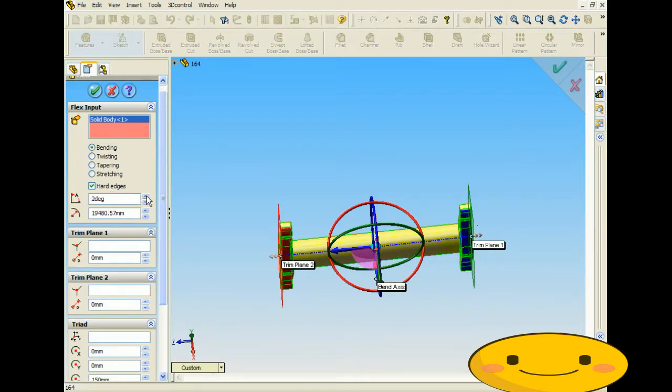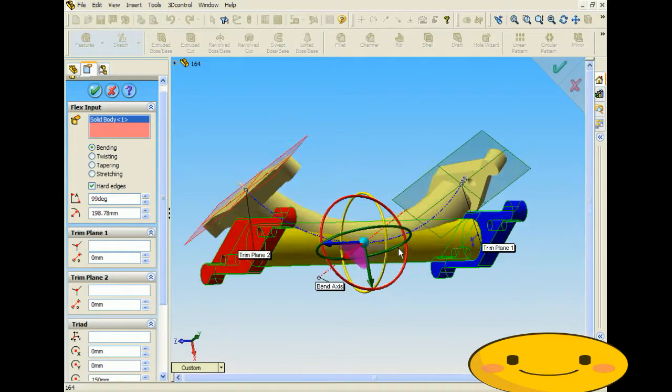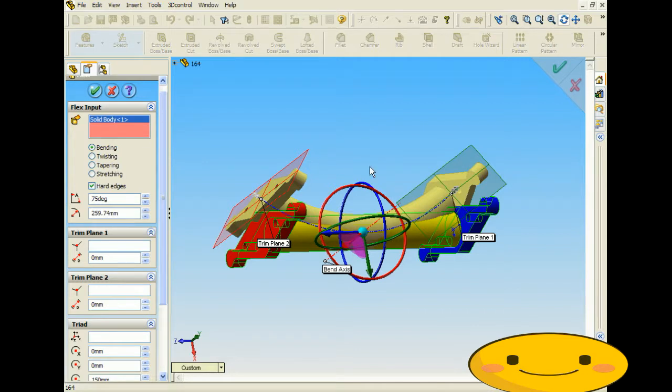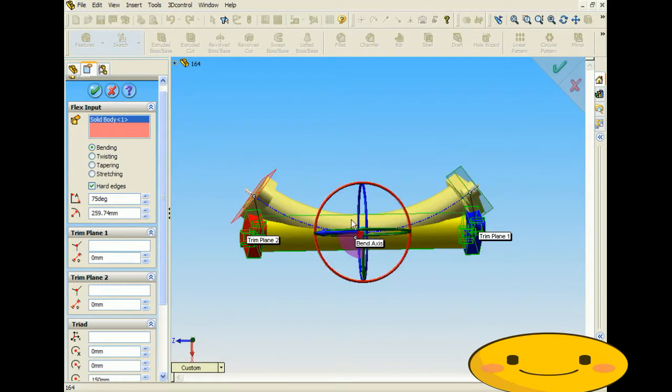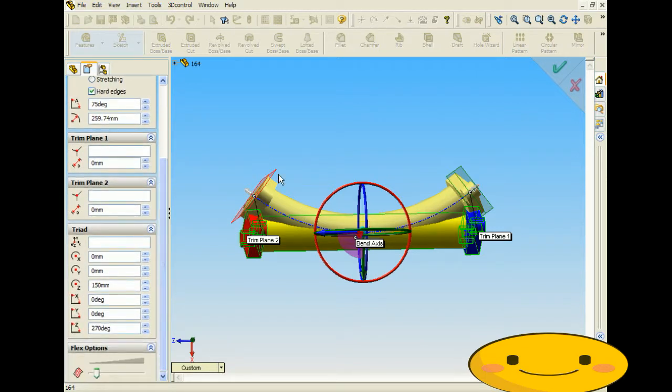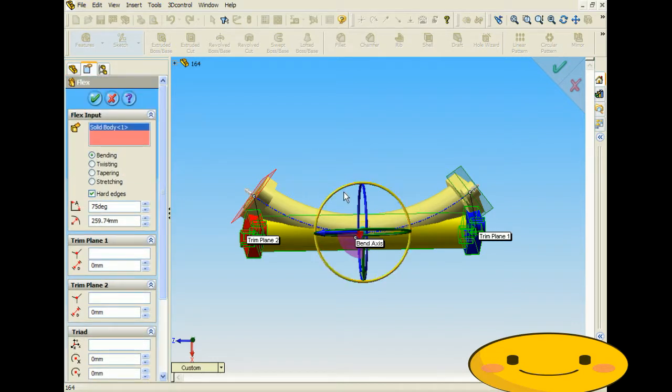As we increase it, you can see the yellow is the result, and you can see how it's all bending around that bend axis there. So let's make this bend 75 degrees. Click enter, and now we have a 75-degree bend. We have kept the trim planes intact where they are, and the triad we haven't moved either. This is strictly just clicking the body and putting in a bend.